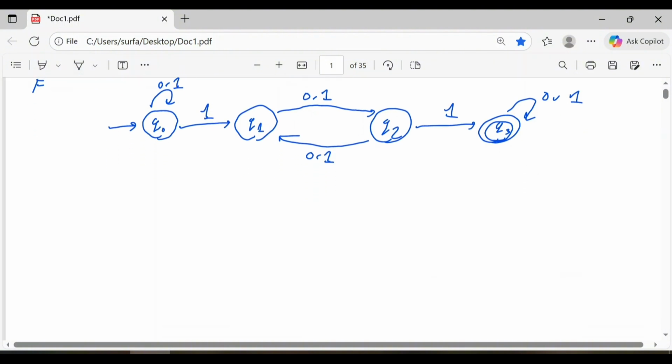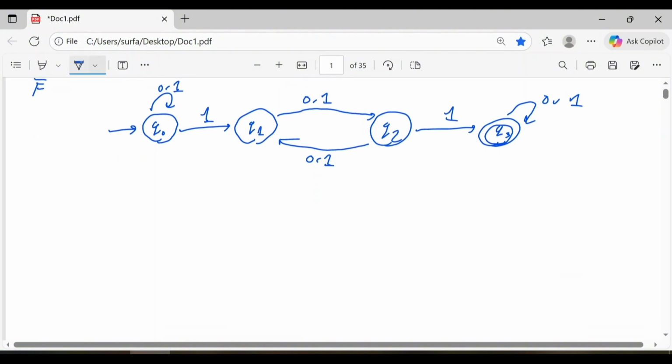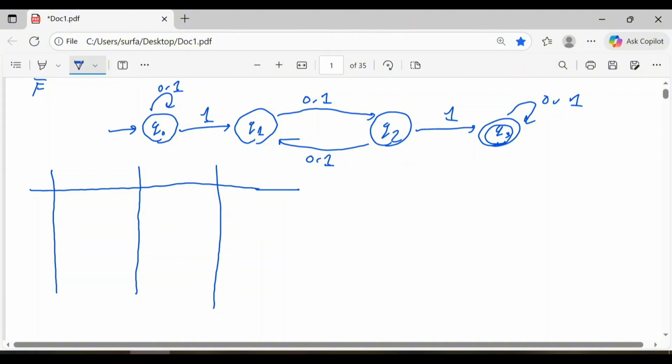To construct the new DFA, first we have to construct a table here, something like this. The first column is for our states, and the next two columns are for our transitions, for 0 and 1. Our starter state is Q0. So yes, this is okay.